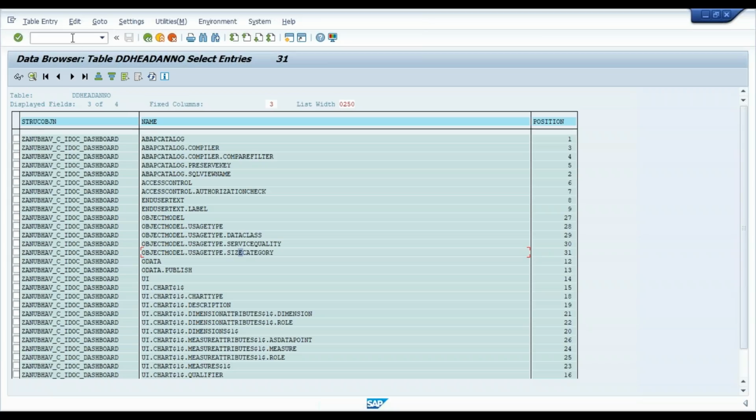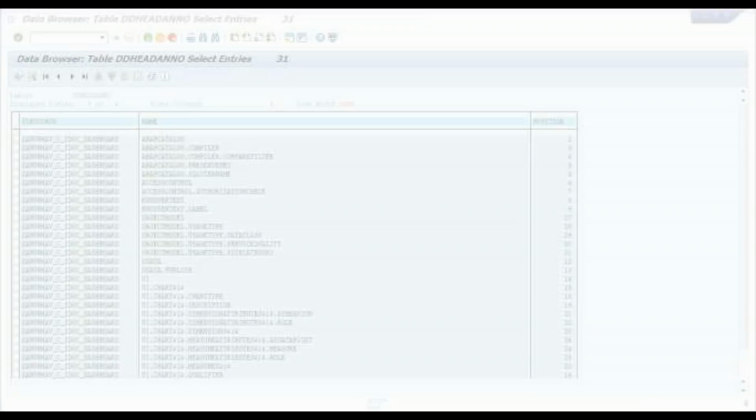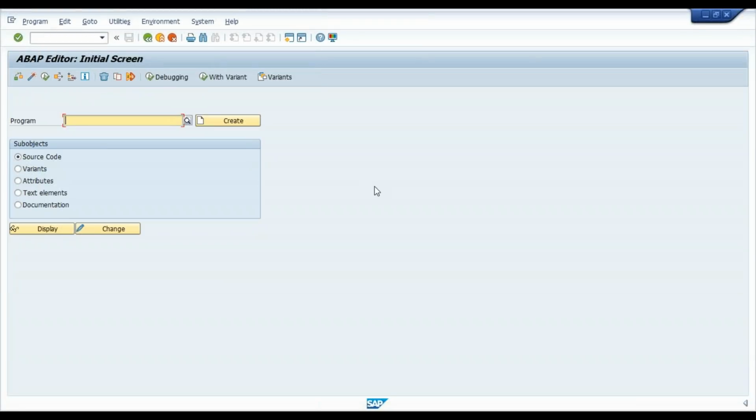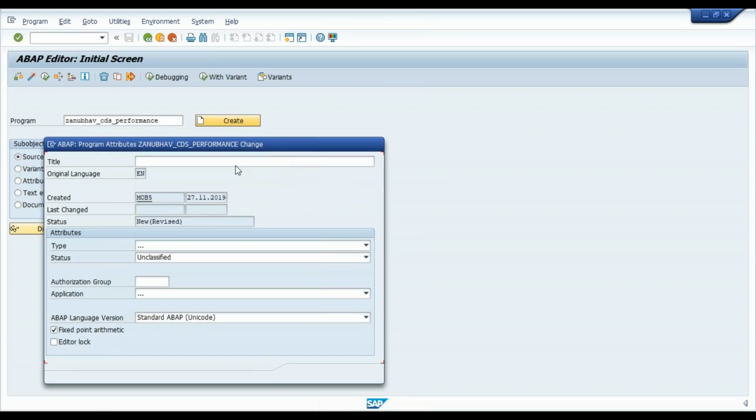So let me show you what you can do. Go to SC38, and probably I'll use the magic of my ABAP skills here to develop something. Let me create a report program. I'll also share the source code of this report program in the description of this video, so you can find the complete source code there, download this program and just run it for free in your dev system. Let me write a new program and call it z_anubhav_cds_performance, and click on the create button to create a quick ABAP program.